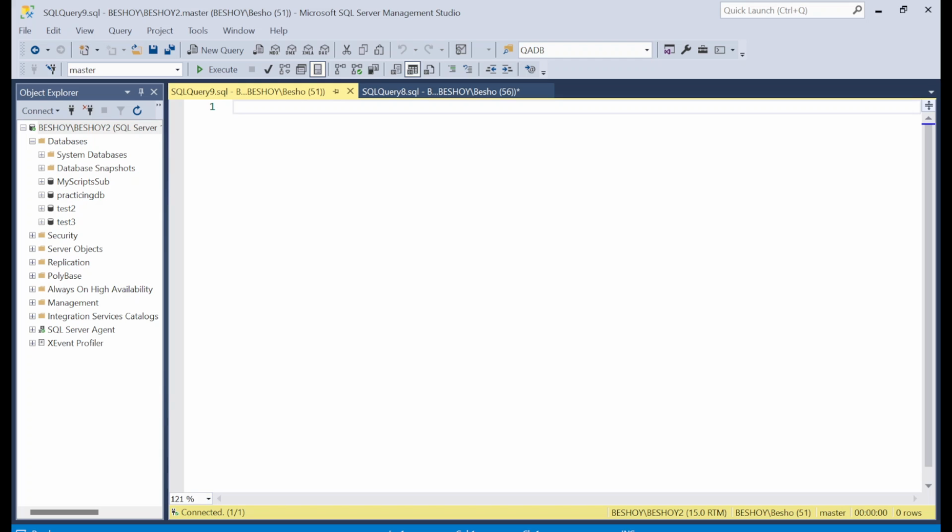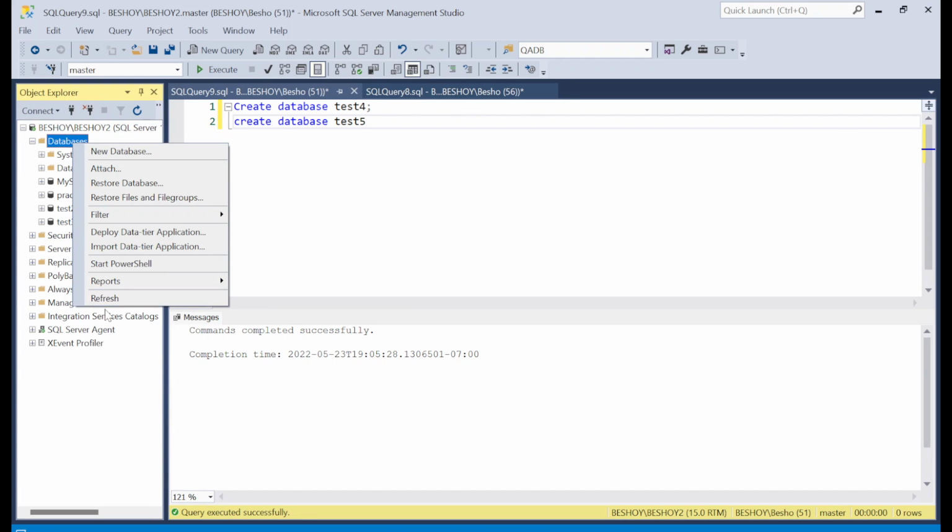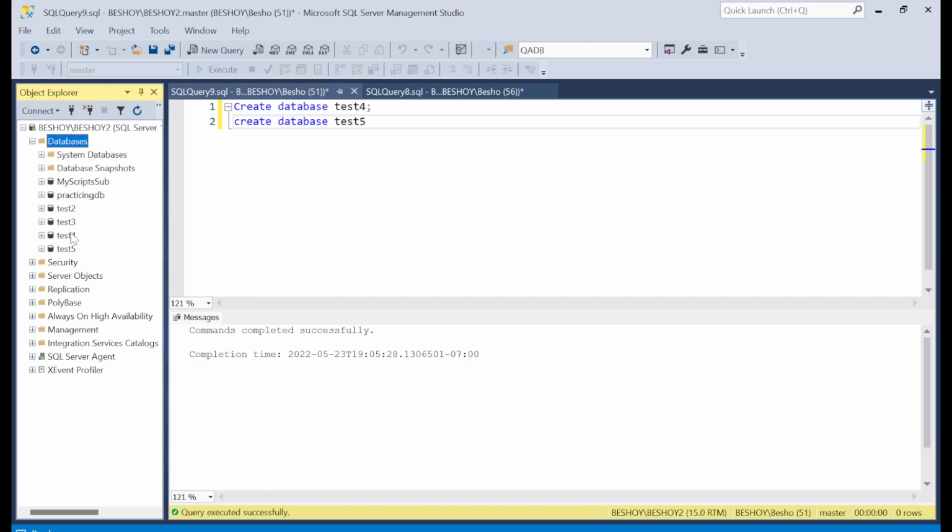I can also create a couple more. So create database, call it test 4. Create database, oops, can't really have spaces here, Test 5, and we'll do F5. And if we go back here and refresh, we have 1, 2, 3, 4, 5, 6, 7 databases here.